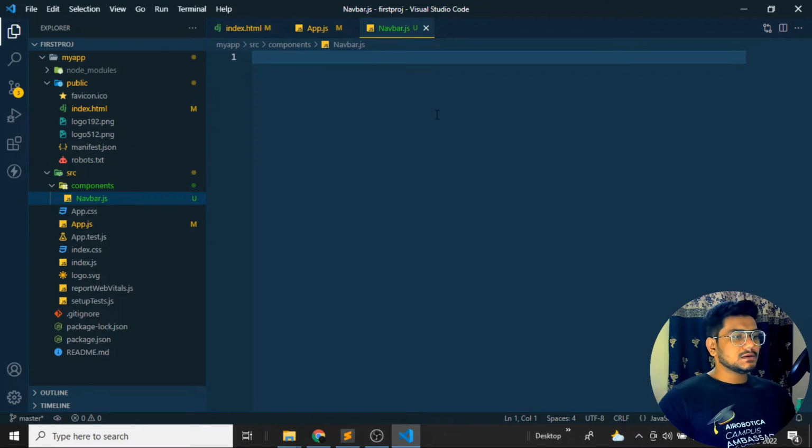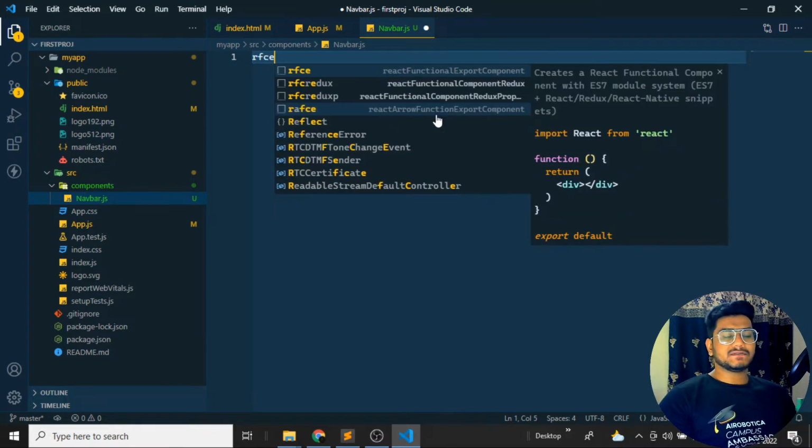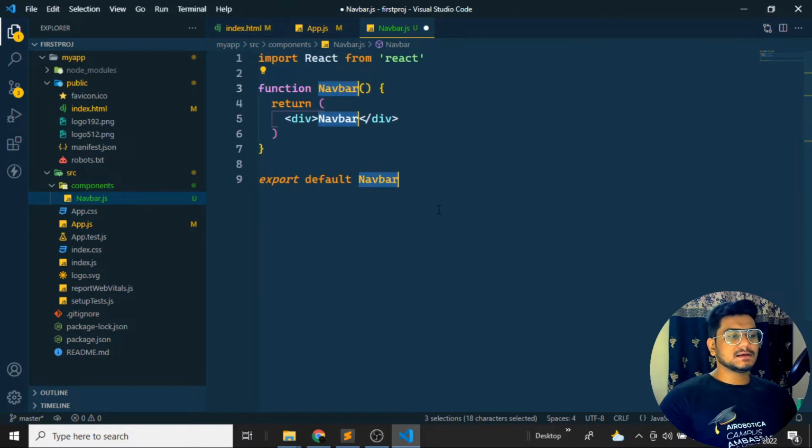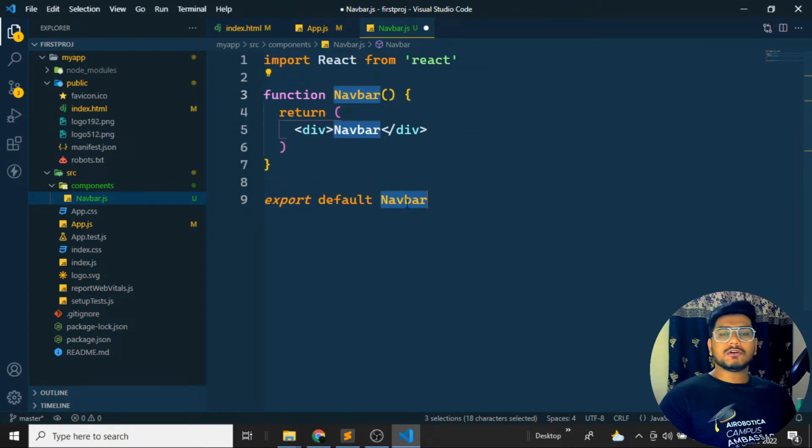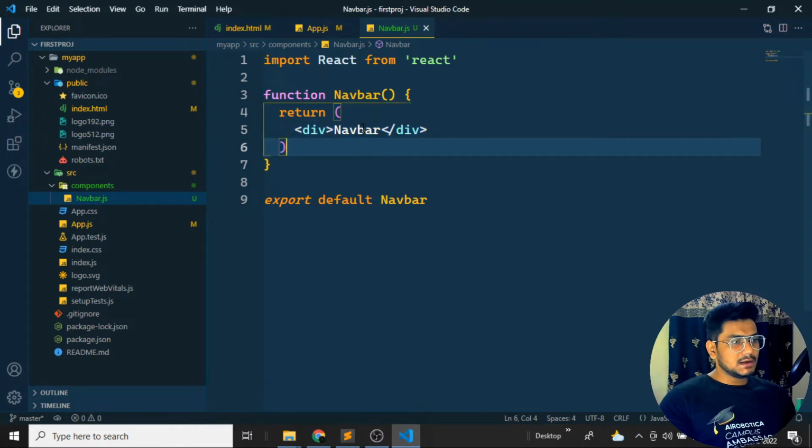In the navbar.js file, now that we have installed the Redux extensions, if I type rfce, for React functional based component, and press enter, you can see the component has been exported, with the default export given automatically. We are creating a function based component, that is a navbar, and it is just returning the navbar. Okay, so navbar has been done. I'll save it like this.